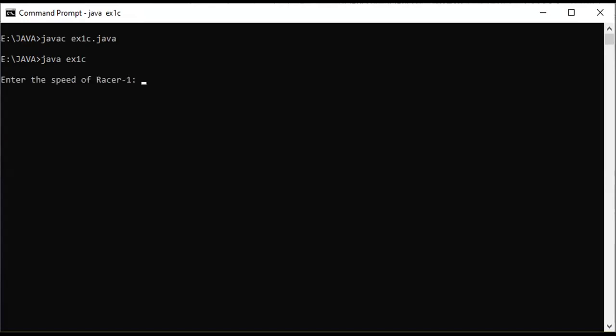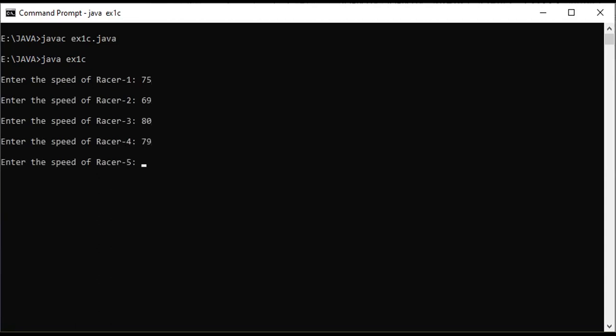Press enter. It asks you to enter the speed of racer 1. For example, the first racer is going 75 kilometers per hour. Second racer 69. Third racer 80. Fourth racer 79. And fifth racer 65.